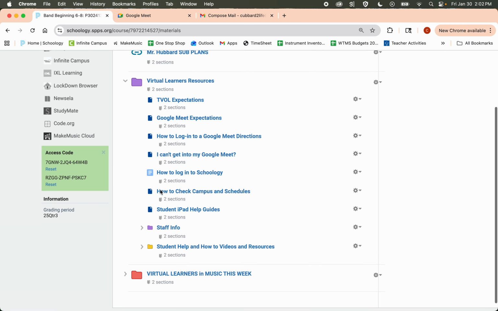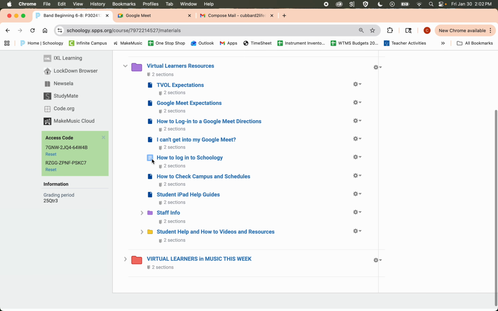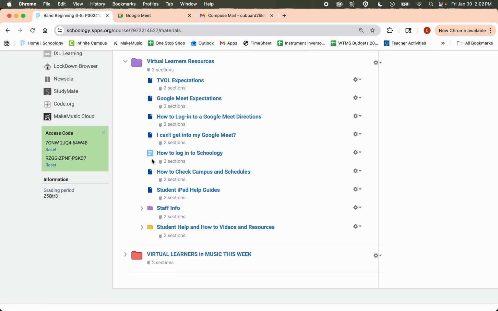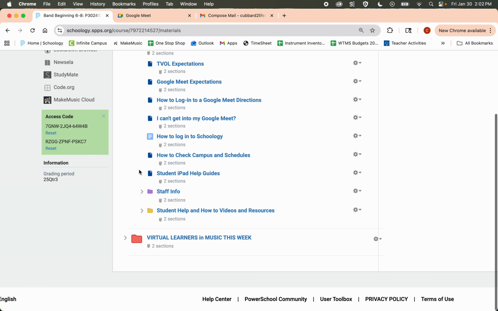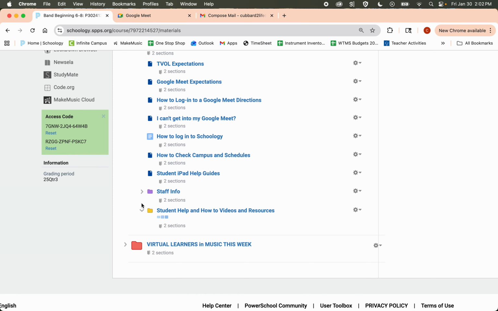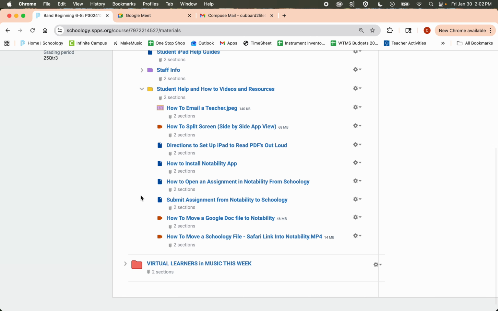Logging into Schoology. Hopefully you know how to do that by now, but we want to make sure you use the website version, not the app. The app has lots of issues, but if you use the website here, you should be able to see everything as we see it, and it should be more clear for you. Then you can check schedules in Campus and any iPad help you might need. There are more videos and resources down here for all sorts of things that you might need for online learning.